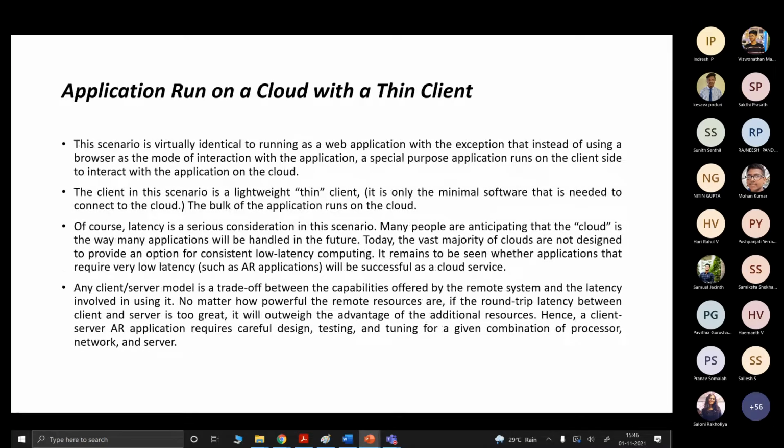And the fifth one is an application that runs on a cloud with a thin client. So instead of loading everything into the client, it can be a thin client. The bulk of the application runs on the cloud. So this will solve the problem of web-based application problems.